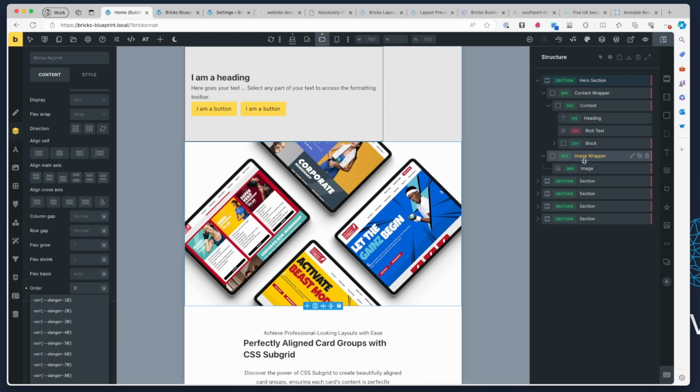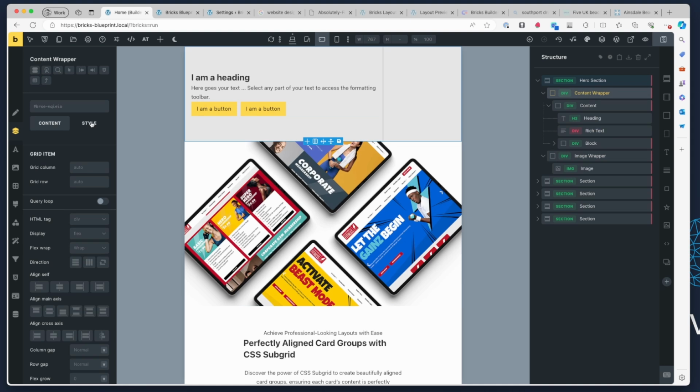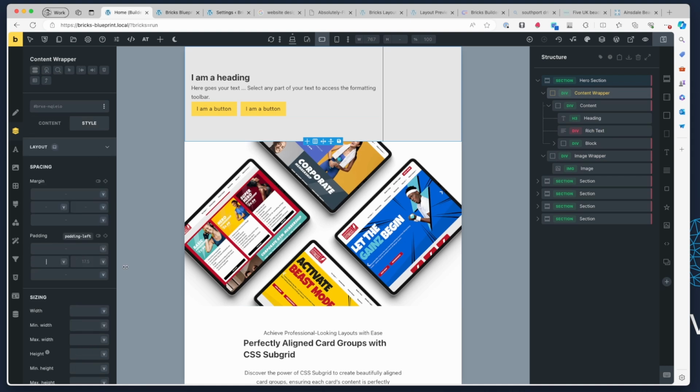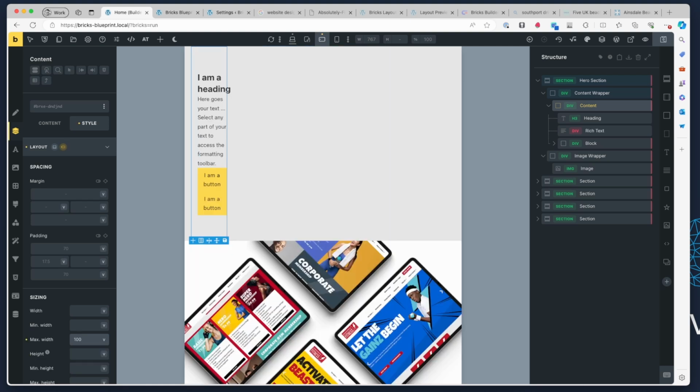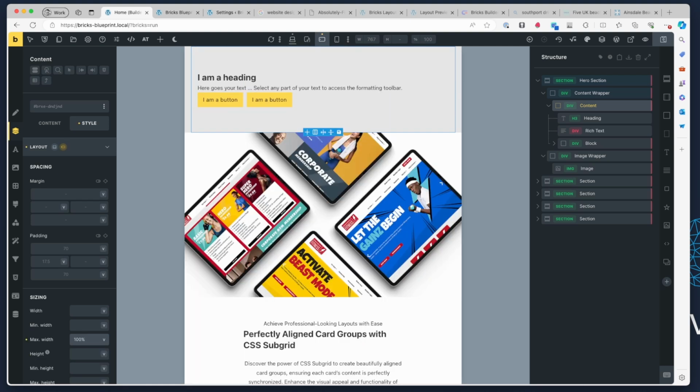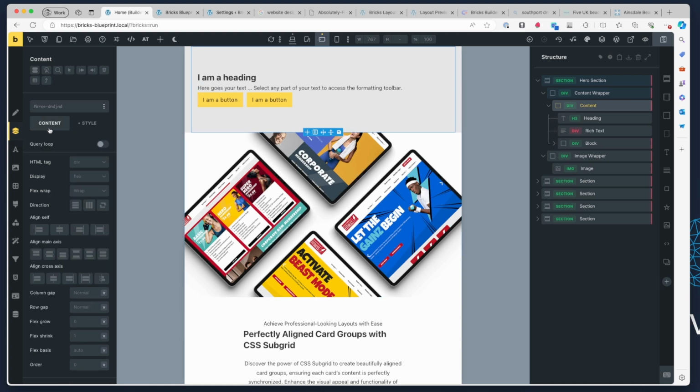So what we want to do is, on the content wrapper, we want to set the style. We want to give this padding on both sides. So let's do that. And then on the content itself, the max width should be 100%. Now, if you're so inclined, you might want to then go and change this to also be all center aligned if you want to. But this is kind of optional.